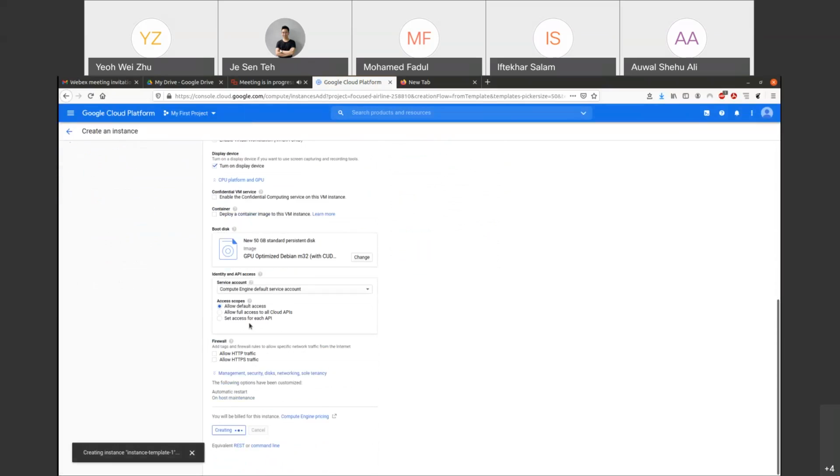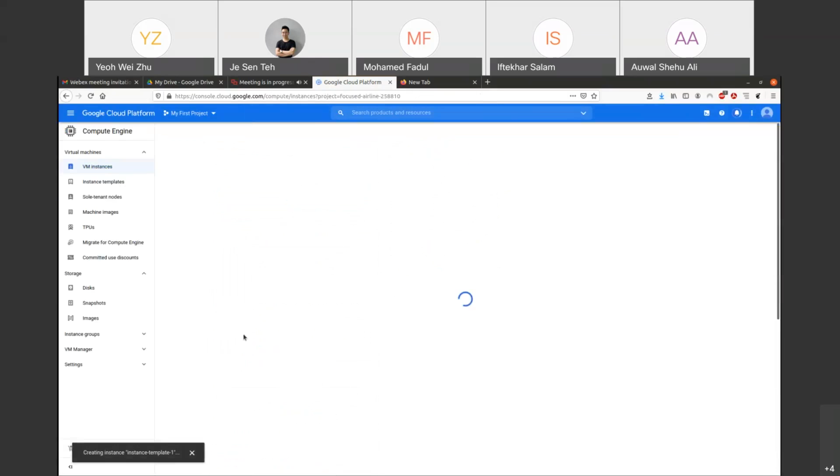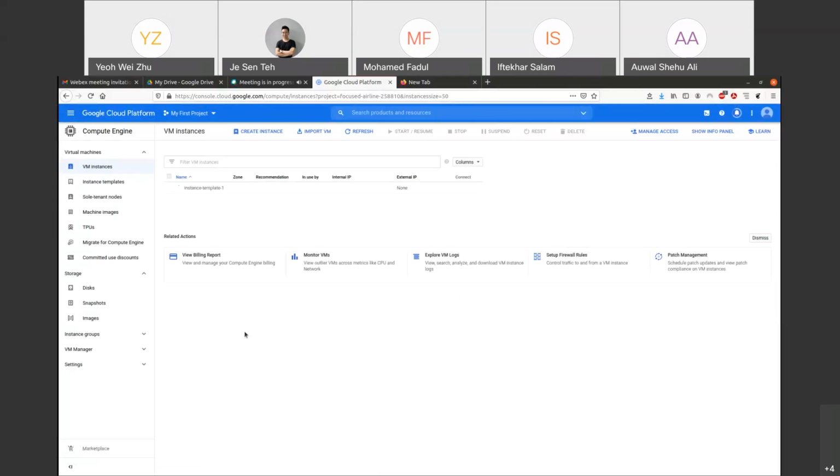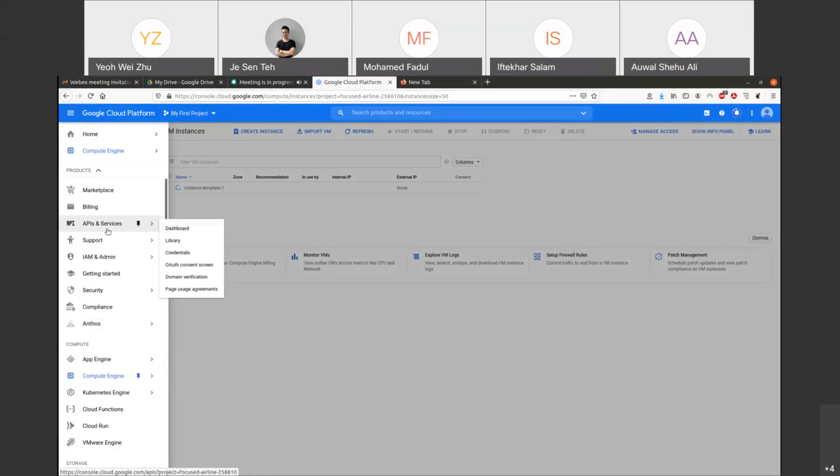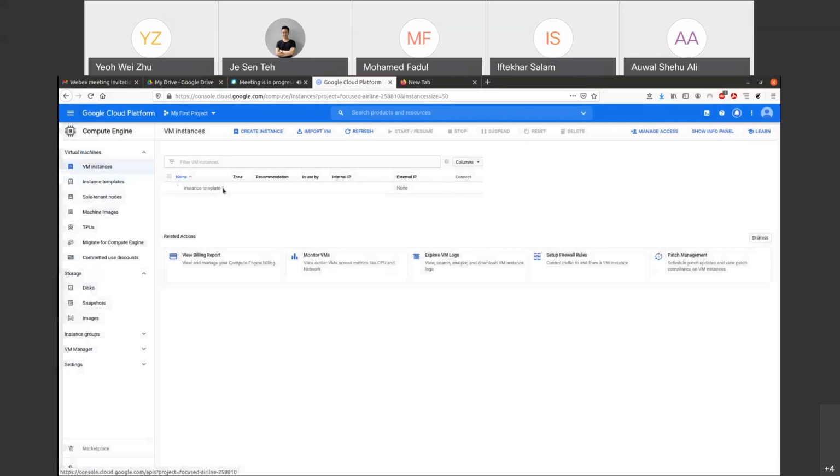Maybe I will create it and see if it still works. Also, if it's your first time using Google Cloud, you have to request additional GPU usage. This is not enabled by default. Once you try to initiate it, it will say that it fails. I believe mine succeeded because I already requested it, unless they revoke my permission again.